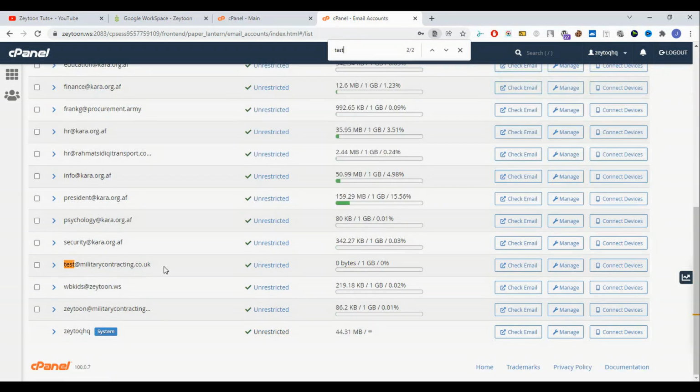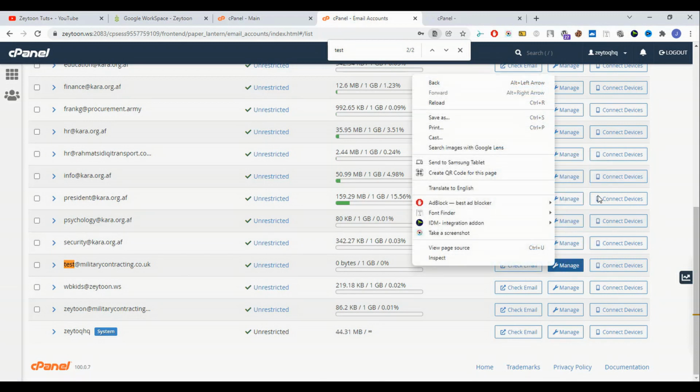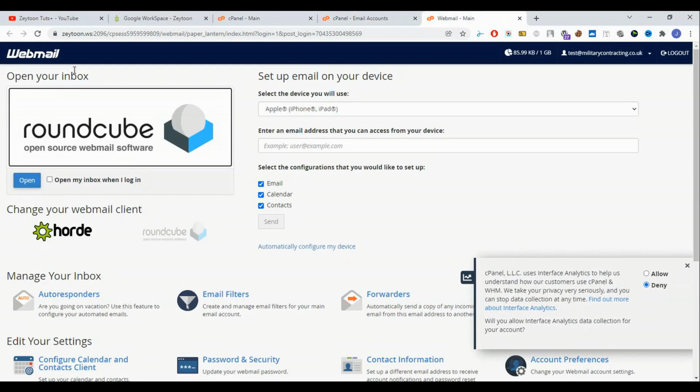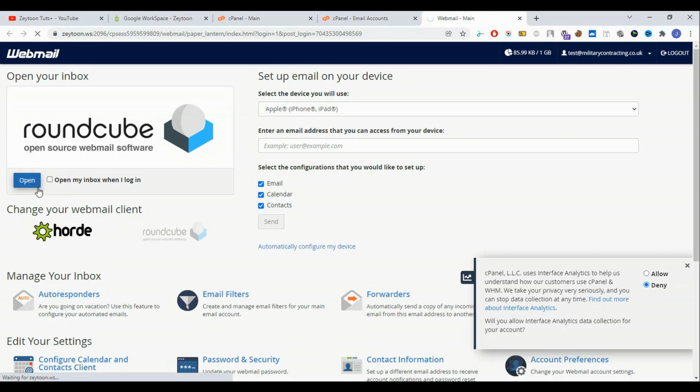Test at militarycontracting.co.uk. We have three options in here. We click on all three and we will work on all of them. When we click on check mail, for checking our email, we have two software options. One of them is Horde and one of them is Roundcube. We choose Roundcube and click on open.